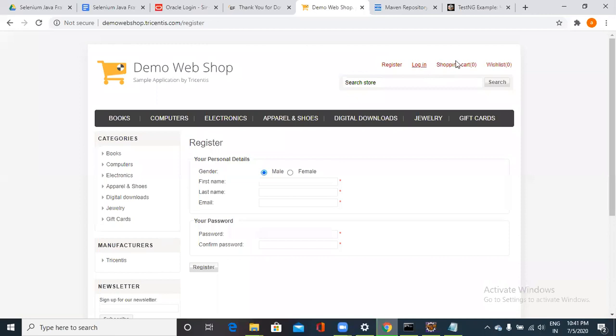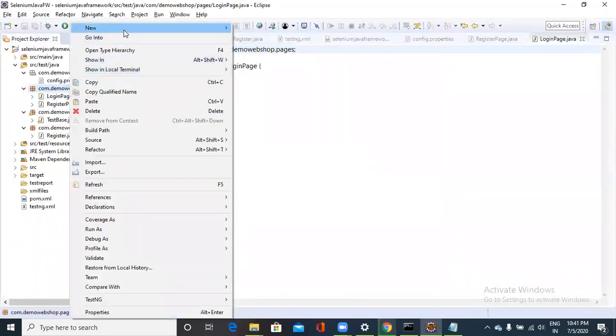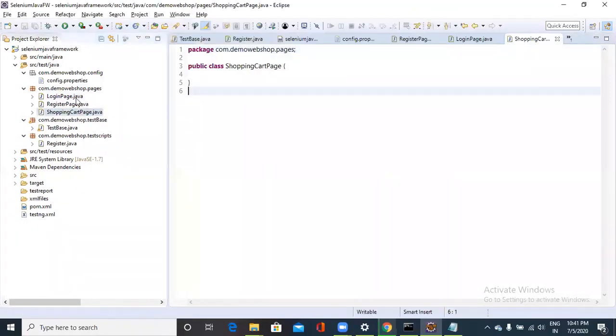And any other page, like the shopping cart page, if you want to create that, you can create that also. Create ShoppingCartPage. Your class name should end with Page, so that we recognize that this is a page class. Finish with that. Perfect. Now when it comes here, in the registration page, what to write here?